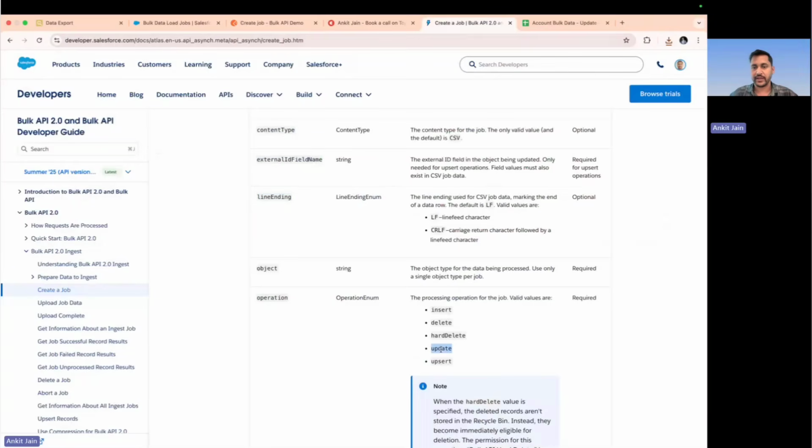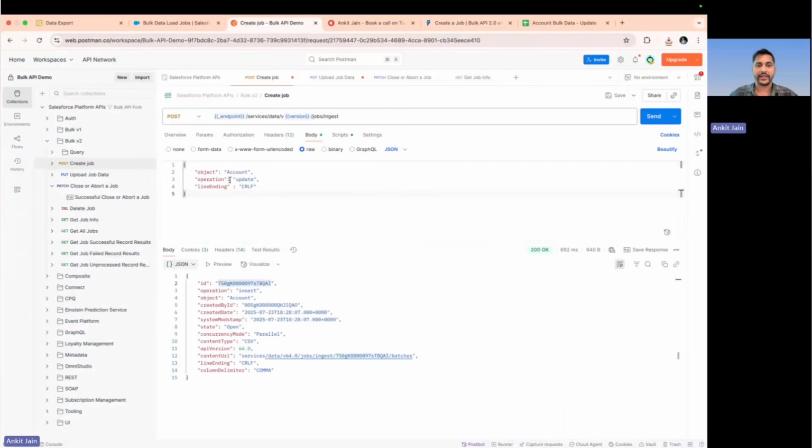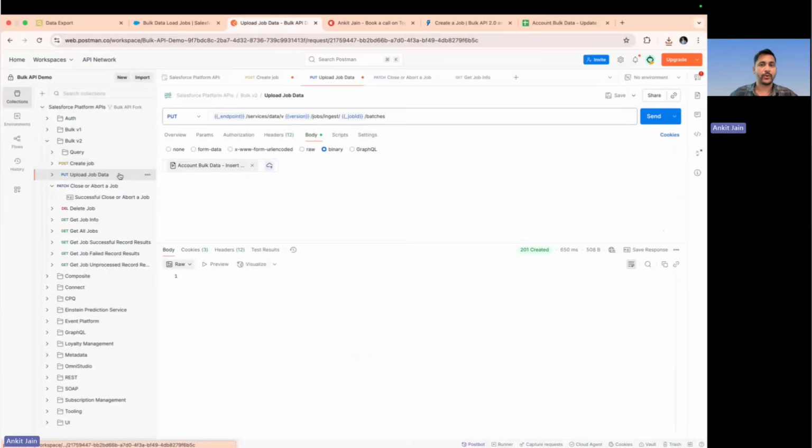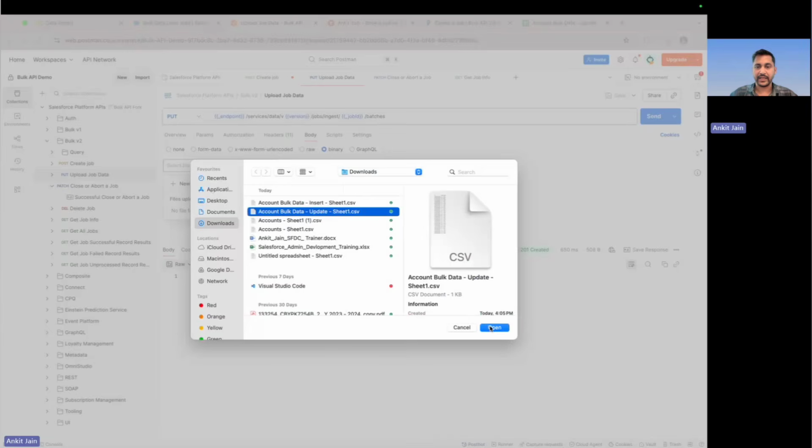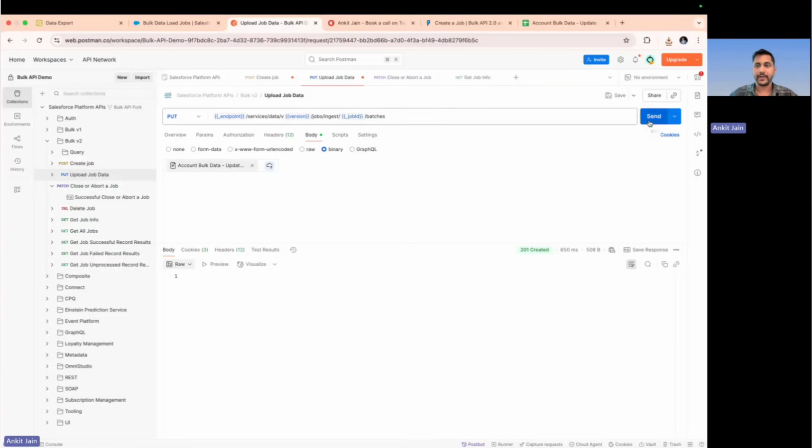Here you can see it is saying update. That's why I am putting it as an update. On the account, I want to perform the update operation. This is the job which has been created. Navigating to the upload job data, the same job ID has been populated here. For the new job ID, I will be selecting my new file. This is the update file that I am selecting, clicking on open, sending the request one more time, right?